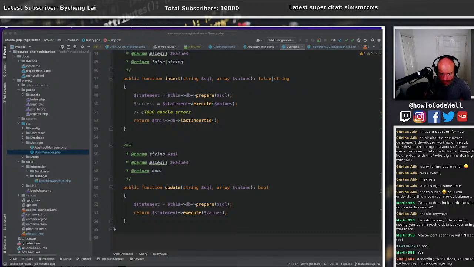Let me see if I've got any other questions. According to the docs, you need to exclude the tag inside the coverage tag. Yes, thank you very much. I can't see what your name is. Is it Vijay? Thank you very much. Yes, that is correct. Cool.